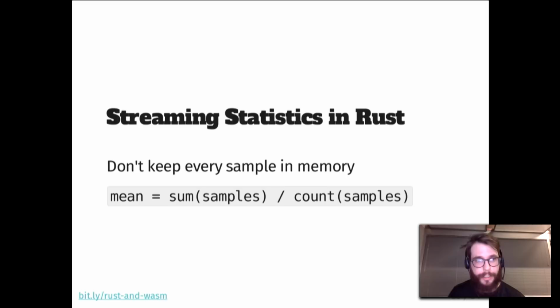And what I mean by streaming is that we're not going to keep all of the samples around, hogging a bunch of memory and resources. So recall that the mean of a set of samples is the sum of all the samples divided by the number of all the samples. And so we don't actually need all of those samples to calculate the mean at any given time. We can just keep track of, one, the sum of samples kind of in a rolling fashion, and two, how many samples we've seen. And then to compute the mean, we just divide the one by the other.